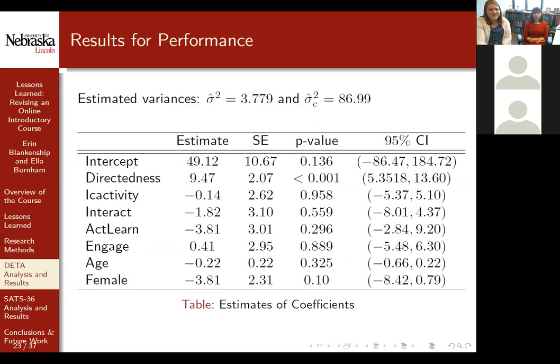And what I found is, we see this large table, but what I really want to hone in on is the only significant effect that I found: there's a positive association between directedness and their final exam score. And so we found an estimate of 9.47, p-value less than 0.001. So that was really the only significant effect that we found. But again, we only have data for 2 semesters.